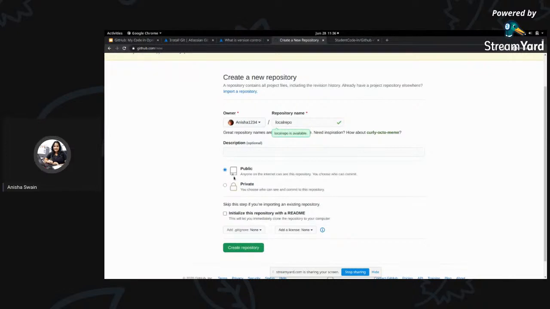Okay, so we are going to keep it public, and there is an option to initialize the repository with a readme. This is very important. It's always recommended to add a readme file in the repository you create. The readme file is basically the blueprint of your project: what your project is about, how it is configured, how another person can install it, how a person should contribute to it. So a lot of things are there in the readme.